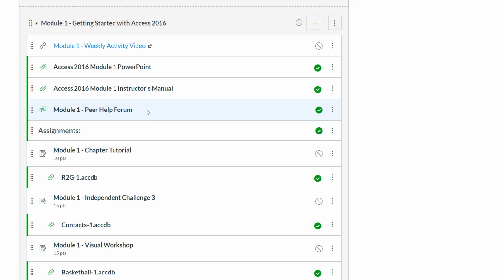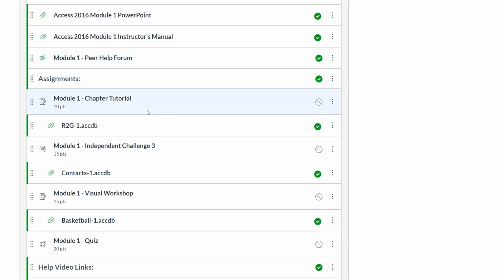As far as the assignments, you will see three types. Let me scroll down here a little bit. You'll see three different types. There are the chapter tutorials, and there's a file that goes with them. There are things called independent challenges. And then there is a visual workshop. Each one of these is a module, I'll say chapter, but they call them modules. It's just a chapter, right?